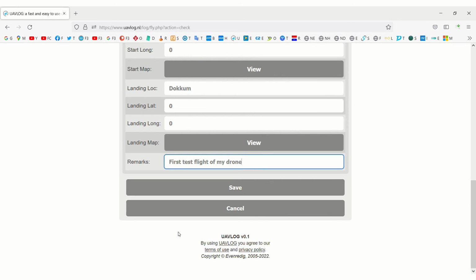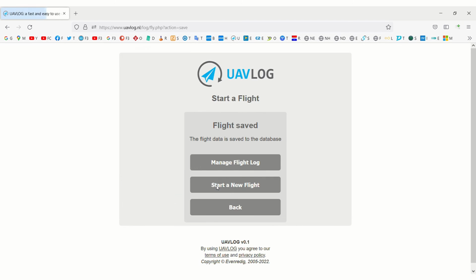If you want to be able to find this particular flight in your complete flight log, you can put in some descriptive remarks. When you're done reviewing and adding information of this particular flight, you can hit the button Save. After that, you see the following confirmation screen that your flight has been saved into the database of your flight log. From here you can directly go to your flight log, start a new flight, or go back to the begin screen of UAV Log.